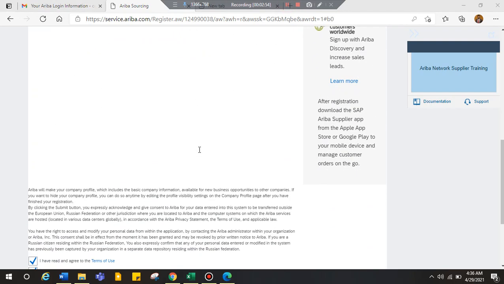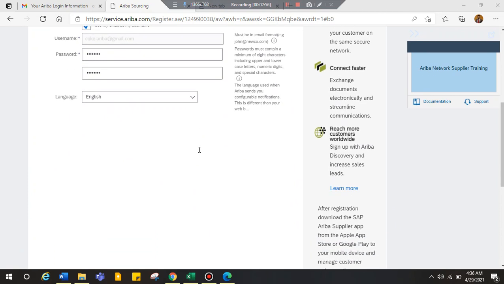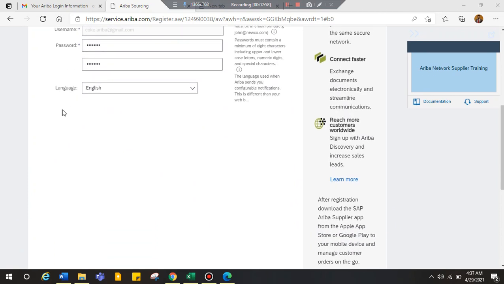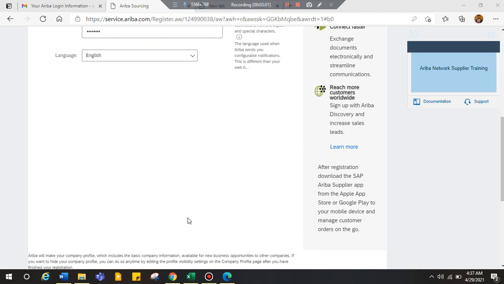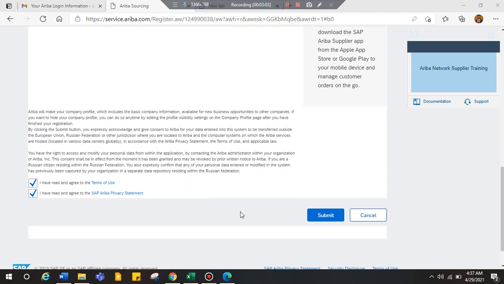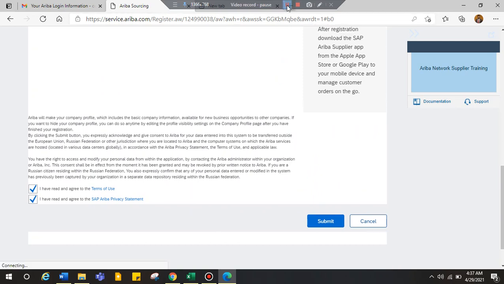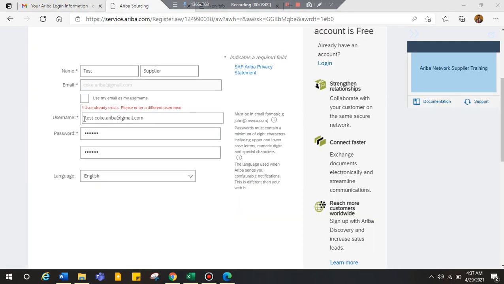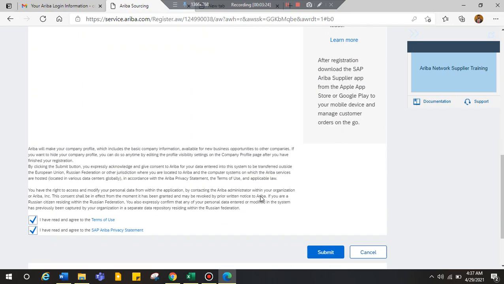So I filled in the details. If there are more requirements from the company, you will see them in this white area. You just have to fill in all those requirements and then click on the submit button. So here I received an error that this email is already registered on SAP Ariba. So I'm just going to change the email address, change the username. So the email address is this, and I'm going to change the username. So I just added 1 and 2, and now I'm going to submit it.